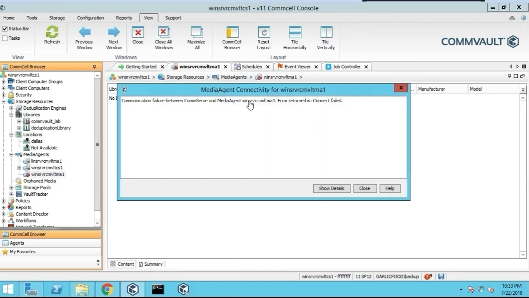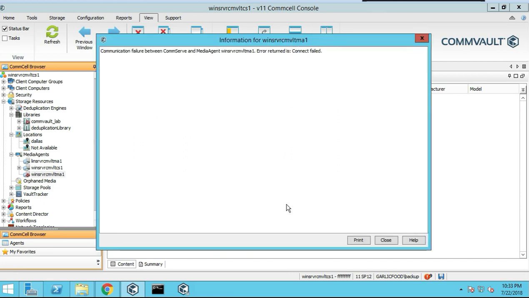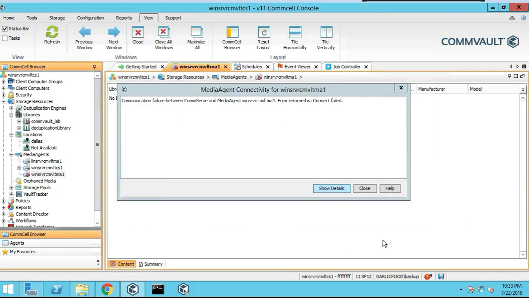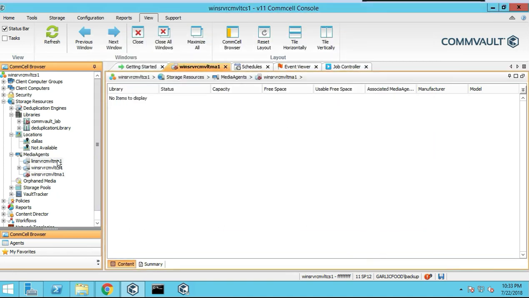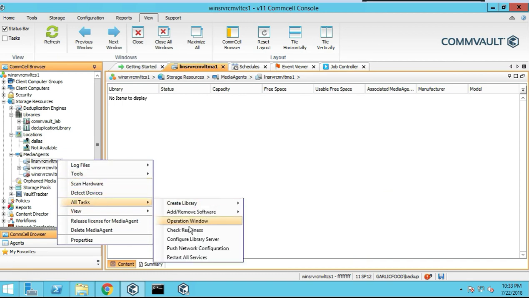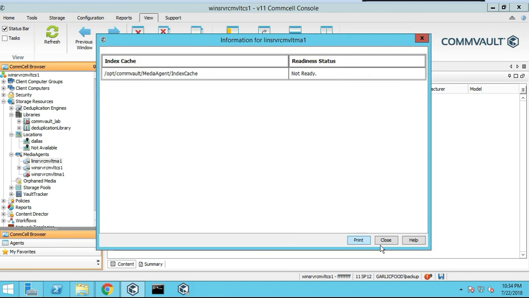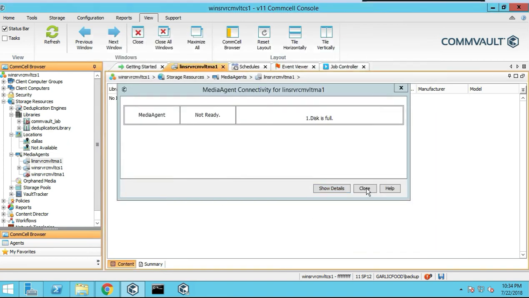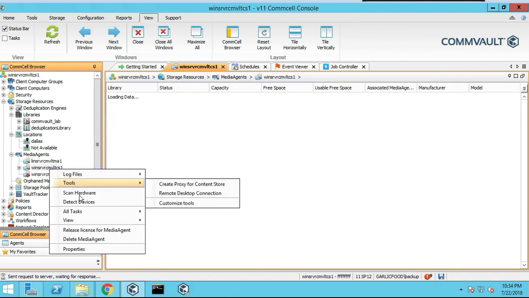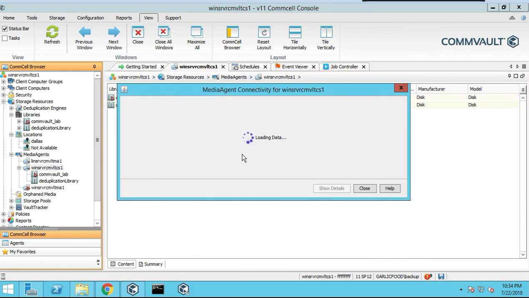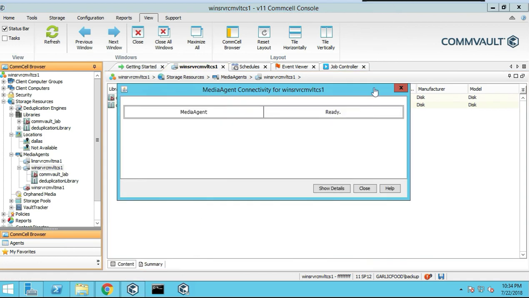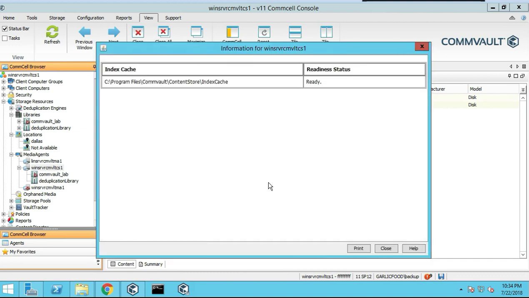Okay, so you see that actually failed. Failed to communicate with the CommServe. Show details. That'll show us the same thing: communication failed between the CommServe and the media agent. So that's interesting. Let's look at one and see what it looks like. Check readiness here. Yeah, media agent not ready. Disk is full. Not ready. Okay, and of course the other one, the CommServe media agent. Let's do all tasks. Do check readiness on that one as well. It's ready, of course. Yep, so that's good.